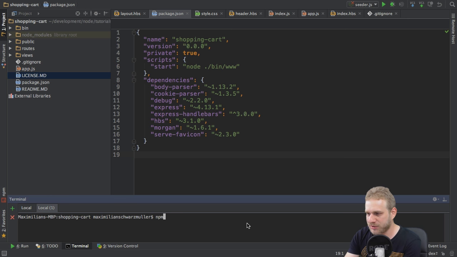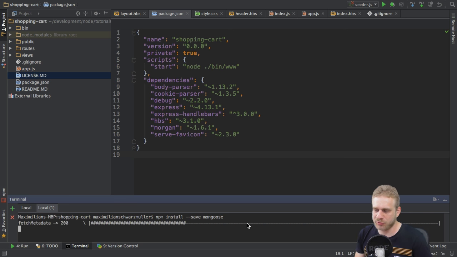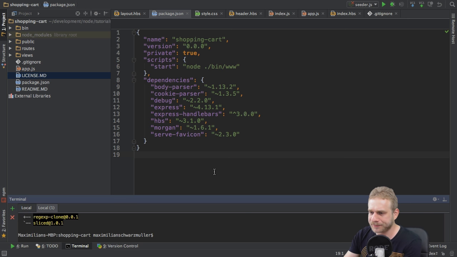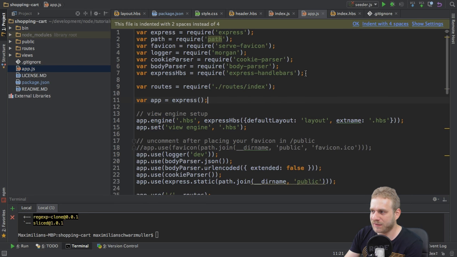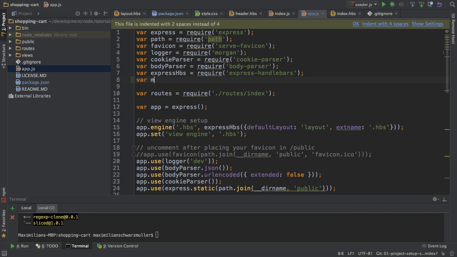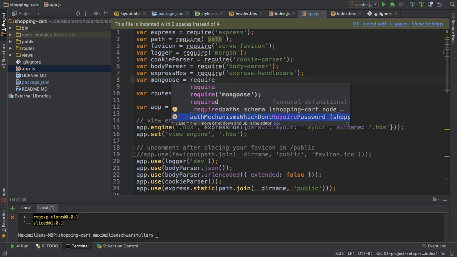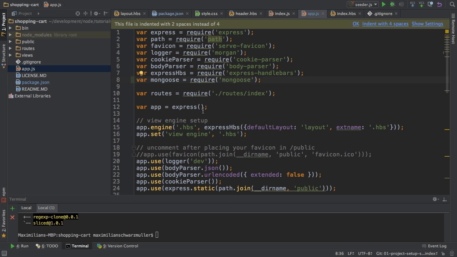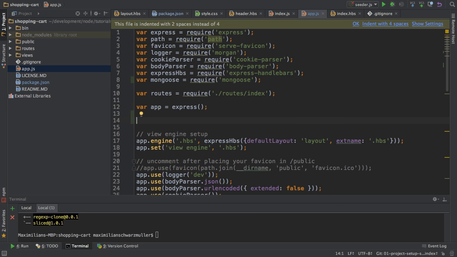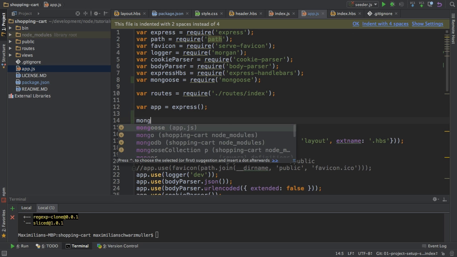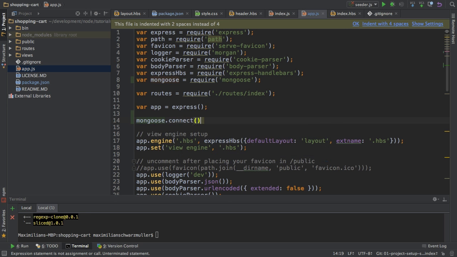To install Mongoose, I just run npm install --save to also create an entry in the package.json file, and then mongoose. And this will go ahead and quickly install Mongoose on my machine. And once this is installed, I will head over to my app.js file where the requests are handled, so to say, and I will import Mongoose by simply typing require mongoose here. And I will need to connect my app to the MongoDB server. I do this by using mongoose and then the connect method. And this connect method expects an input.